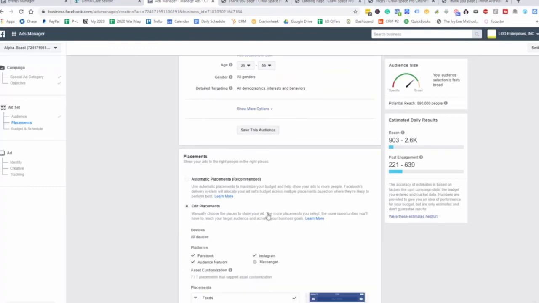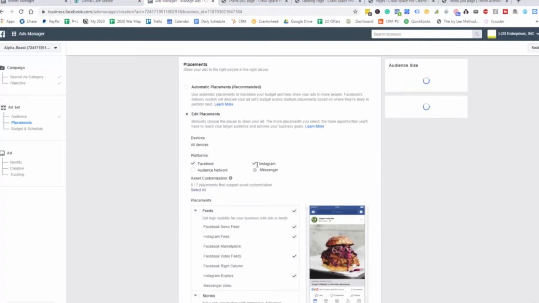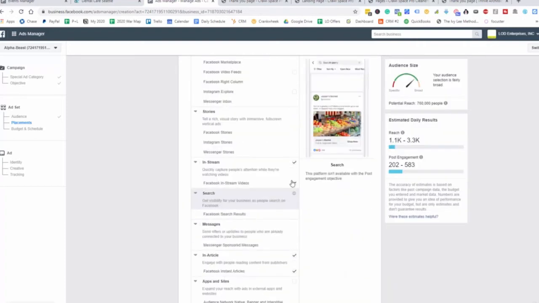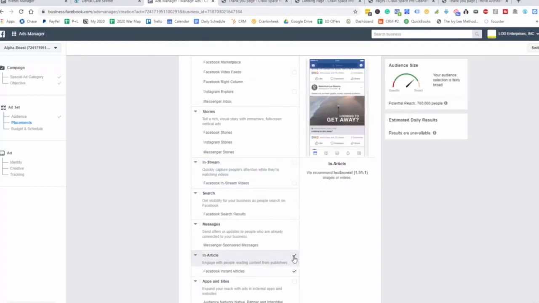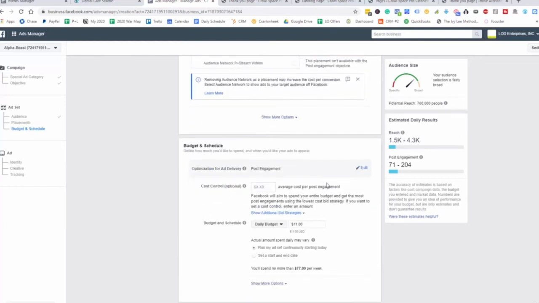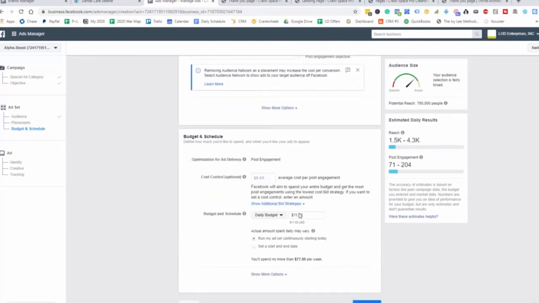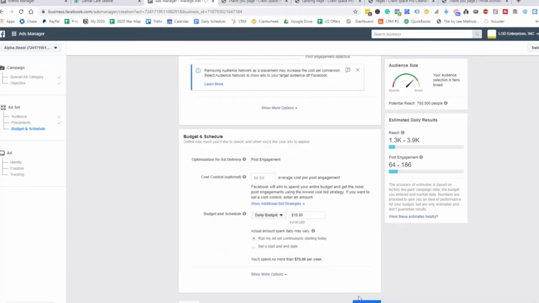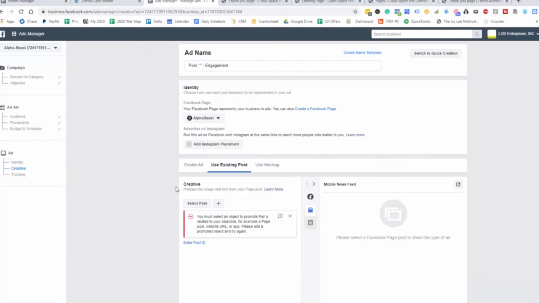For this, let's go to edit placements here. We only want the Facebook news feed right there. We want to exit out of this. Okay, so we should be good there. And then for this, we want to do at least $10 a day. Okay, and then this down here, I would leave it exactly how it is, and then we would go to continue. And so what we can do here is we can create an ad, a brand new one, or we can use an existing post.